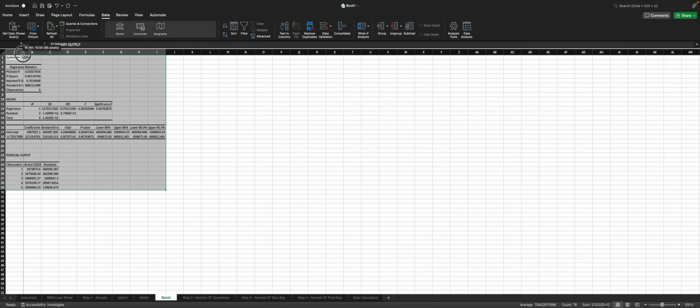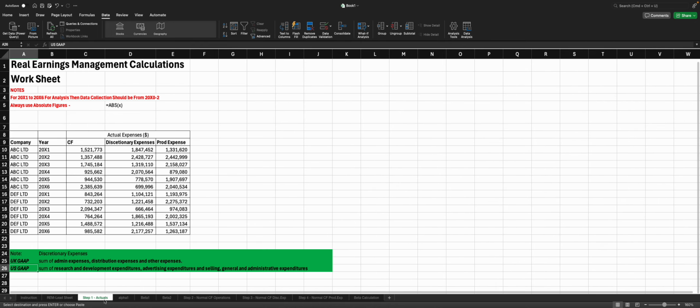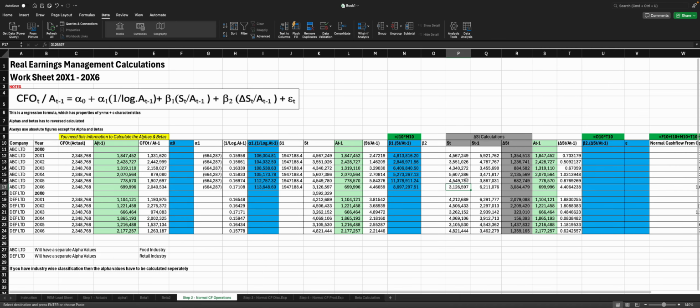Again you do the same thing and just get the first coefficient here, and go back to your calculations and insert it here. Then you have to multiply this by this and by T10, and you'll get this figure. Again, if it has a minus figure, just put ABS.